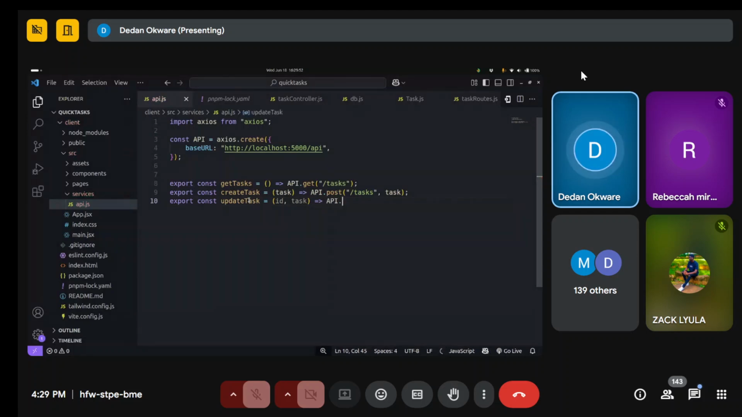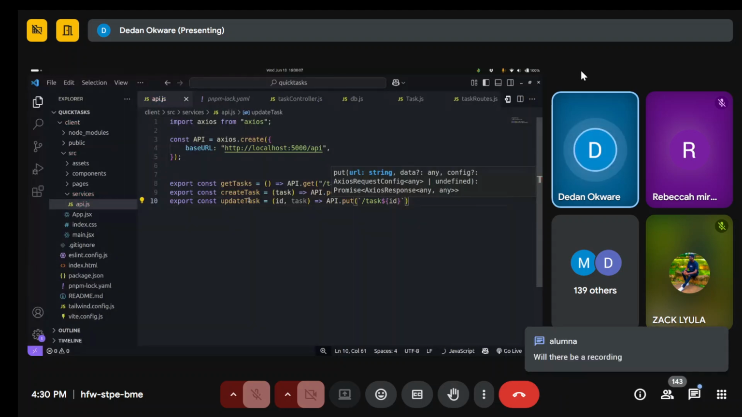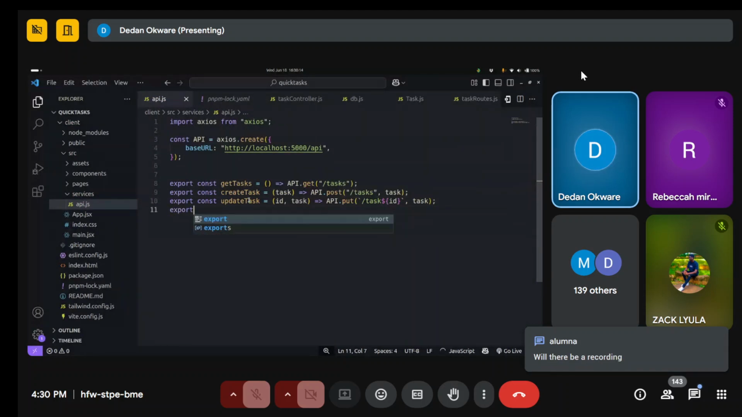So API.put. So put. So we need two things there. So let us put our template literals, task. Then we throw in that thing because the ID can be anything, by the way. So that's how we are doing there. But as well, we need that task. Simple. Then we go to the last one.